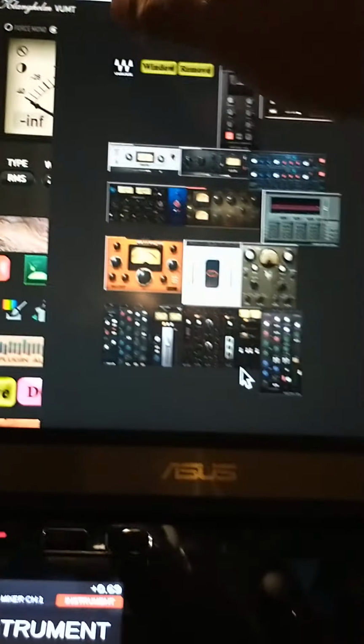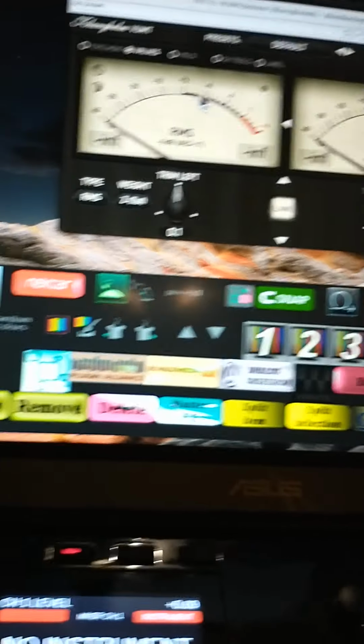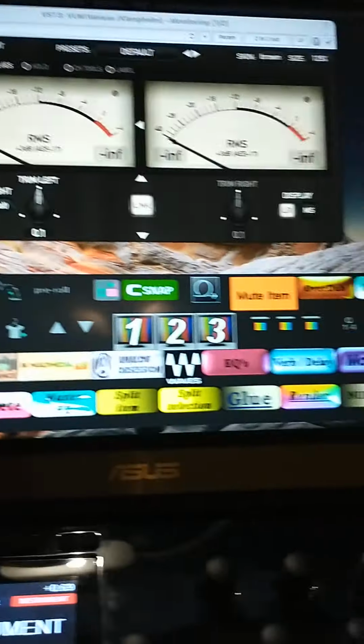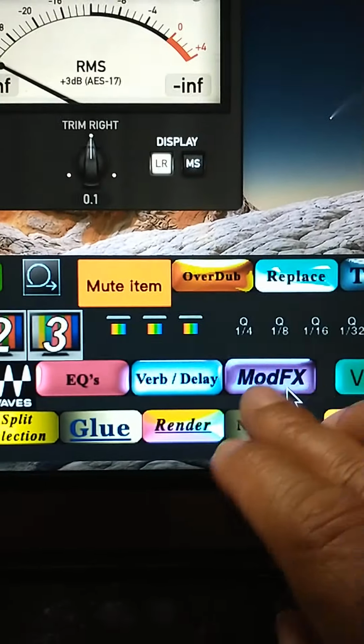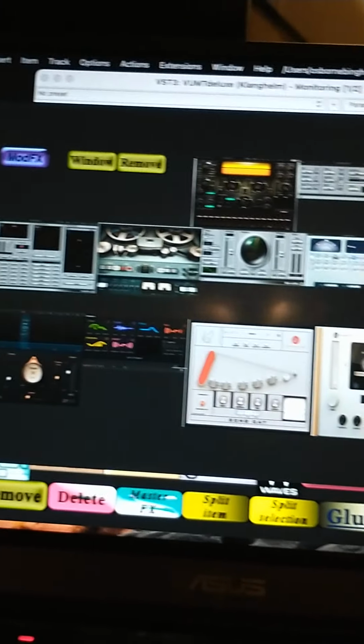This is the Waves. Like I said, EQ is here, my verbs and delays, and modulation, whatever I use for mods. No, I'm sorry, that's just verb and delay. Here's my mod button here. Okay, I'm using that stuff. I had the VSTIs.